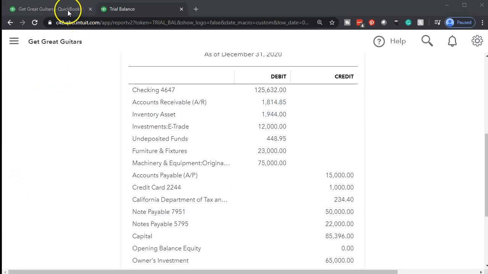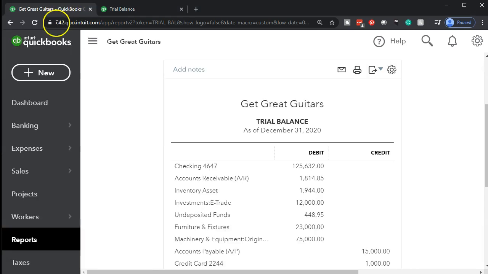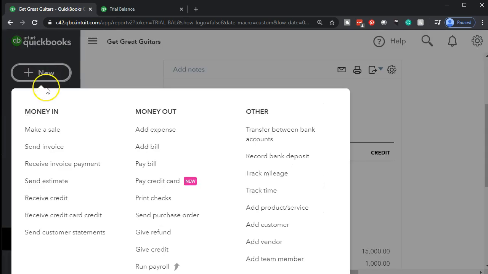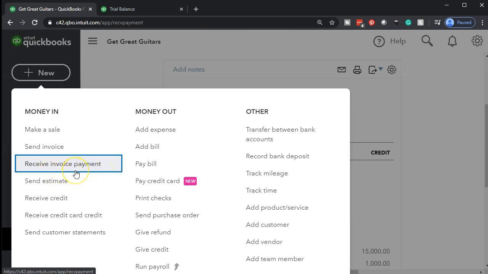All right, so that was fun. So let's do it again. We're going to go back to the first tab. We're going to go to add another one. We want to be down here in the receive invoice payment. Again, note the difference in name. This one's just receive invoice payment. All right, receive invoice payment.